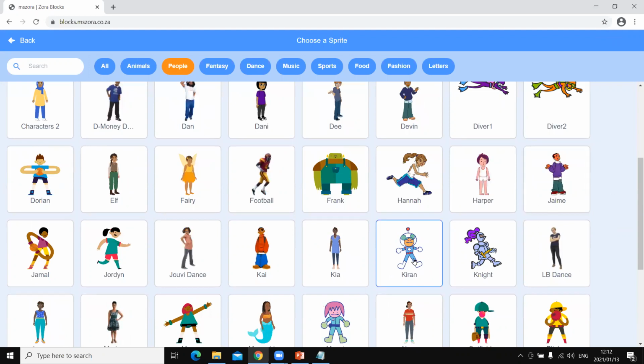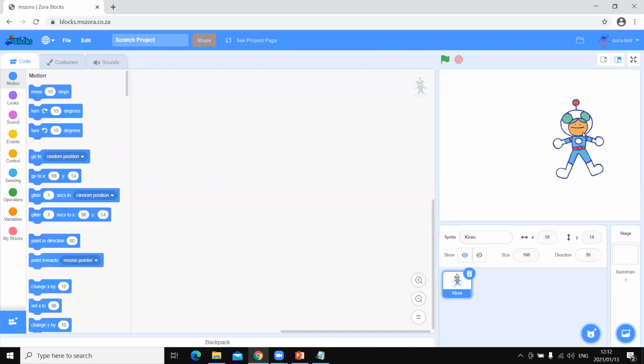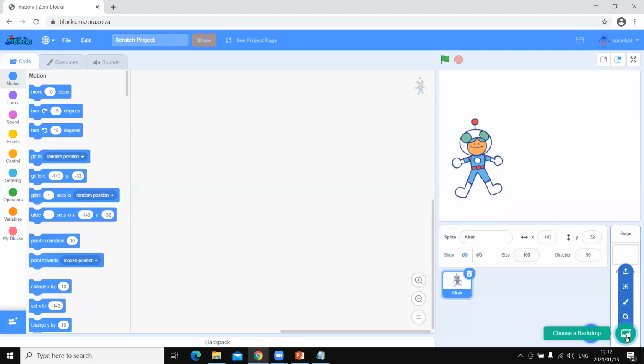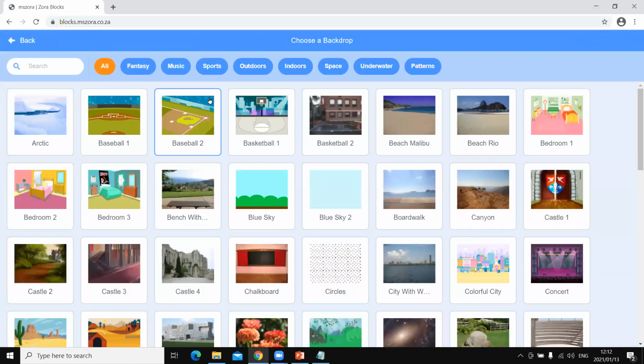Maybe this guy here. Okay, he looks like a space person. If I pick the sprite here, a space ride, and let's pick a space background. So maybe this is like a space theme ride. Most of you guys have seen these games on TV, like in Disney World.